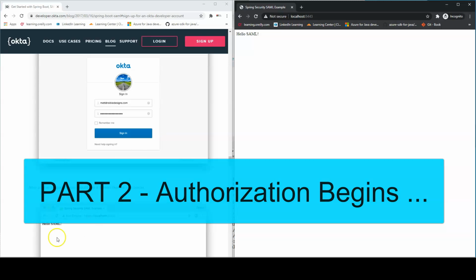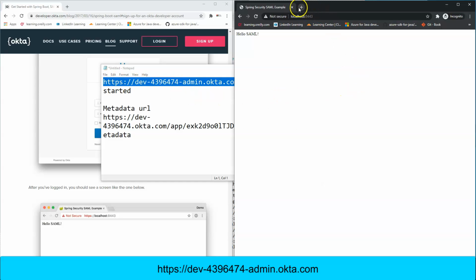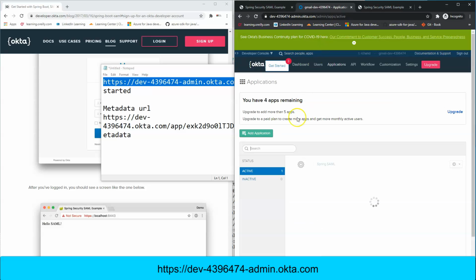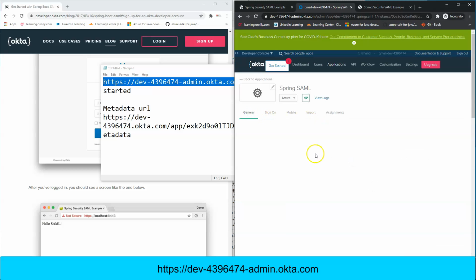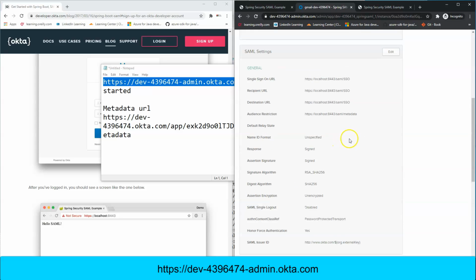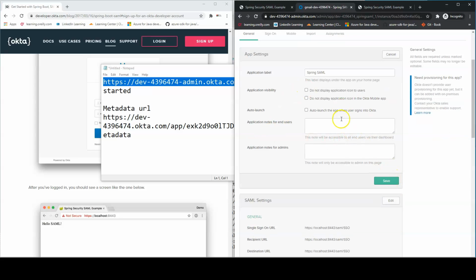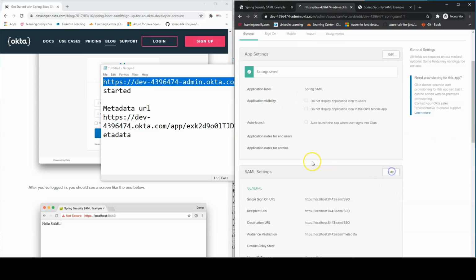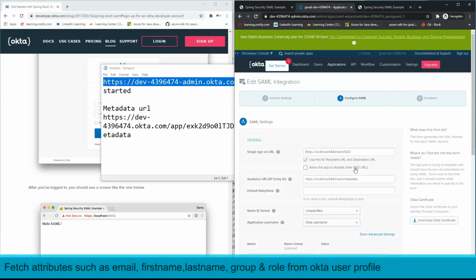Just follow me here. If you guys remember, I have asked you to copy this particular URL. I'm going to log in here again, and then I'll go to applications. So we have one application here. If I go to general, let me do it one by one. So this is good, save, click SAML settings. Even this part is good.